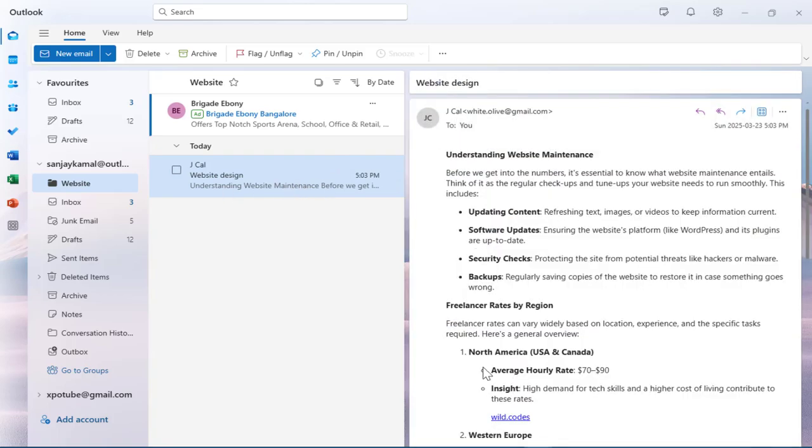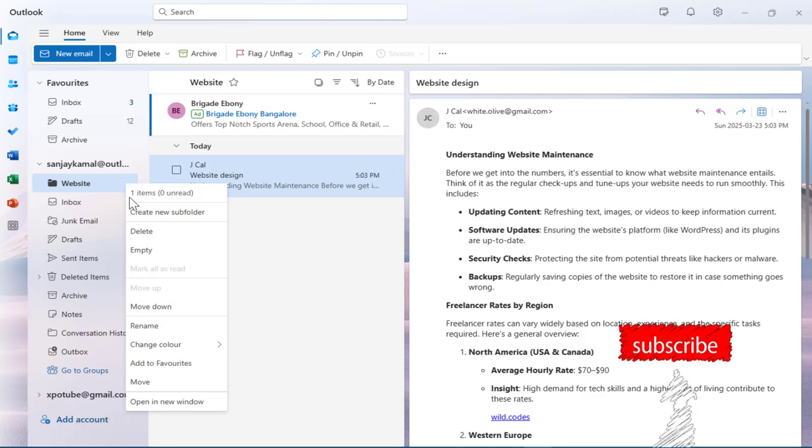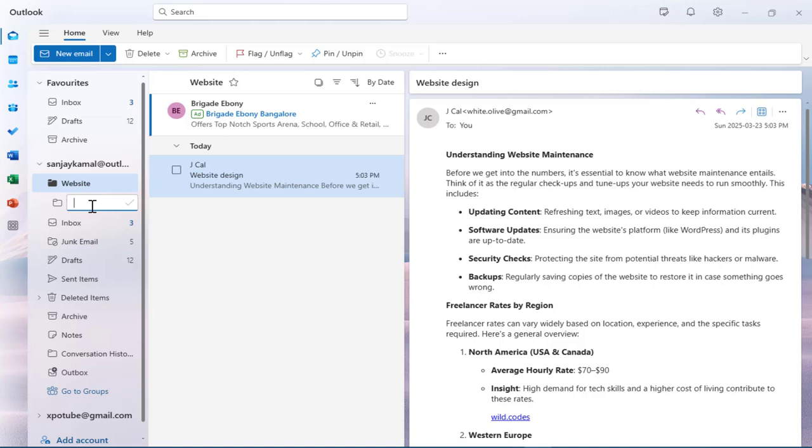You can also create a subfolder for the main folder. Here, to create a subfolder, you will need to select a folder. And next, you need to right-click on the folder and select Create New Subfolder. And again, give the subfolder an appropriate name. I will name it Webmail so that I can move all emails related to webmail in the subfolder under the main website folder. And here it is, the subfolder.